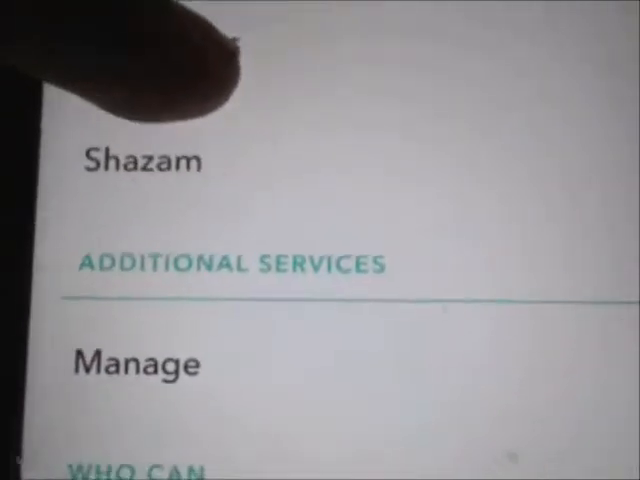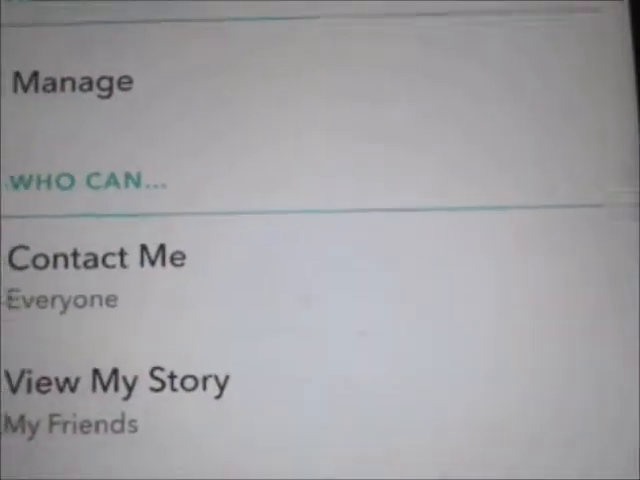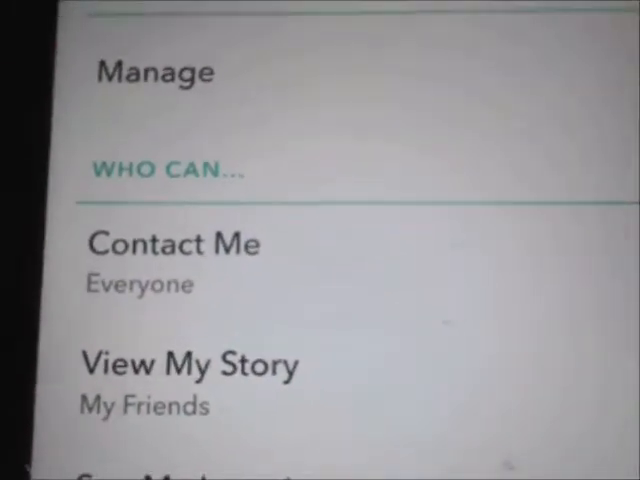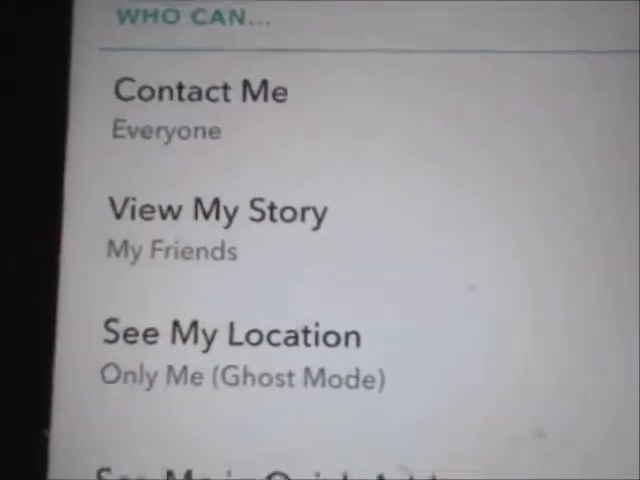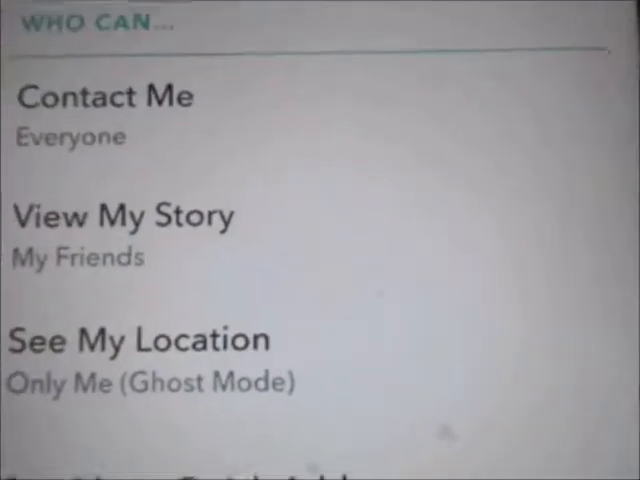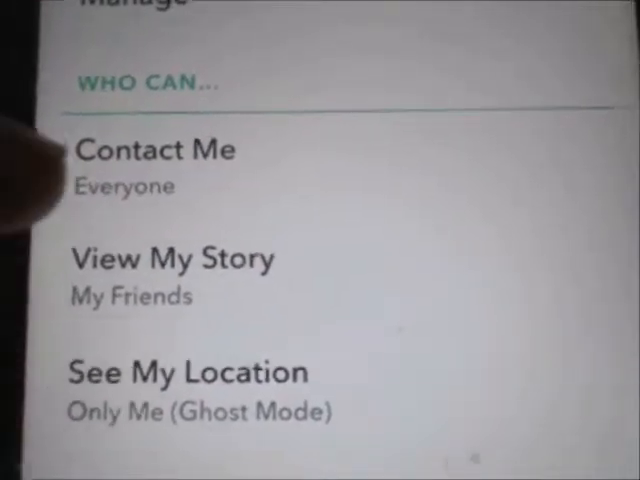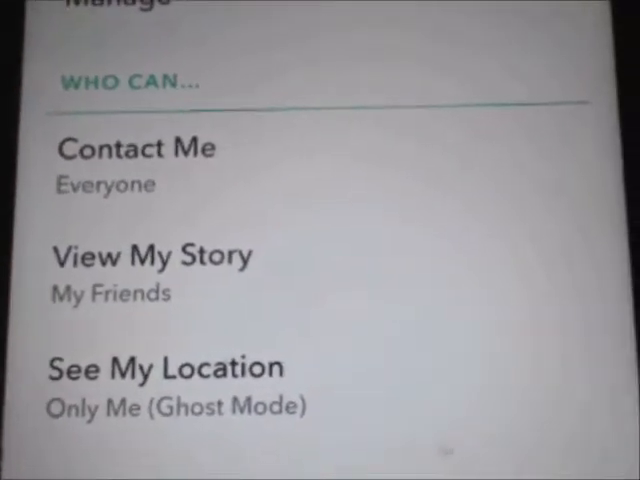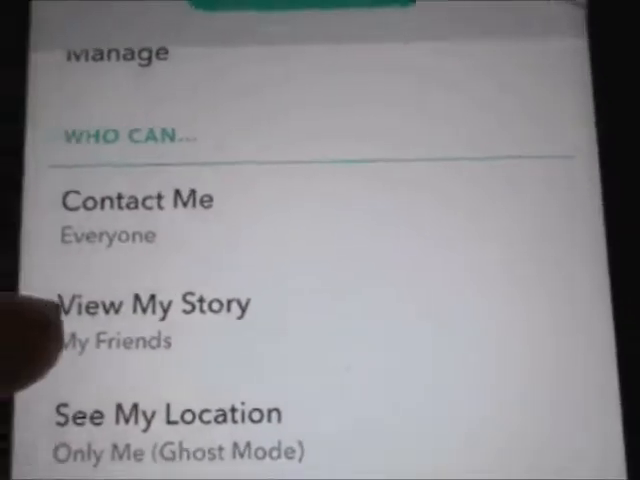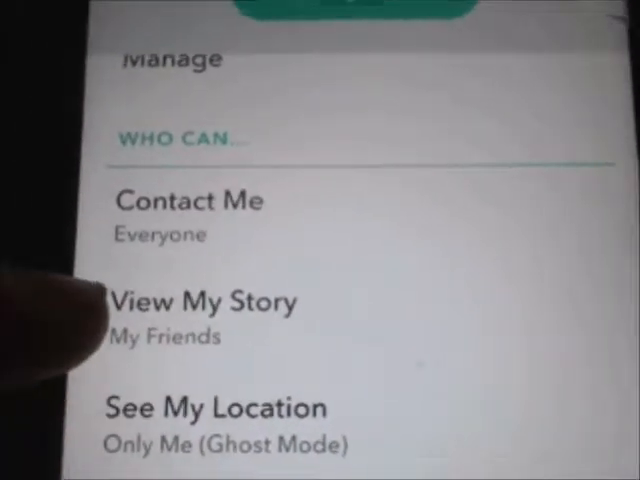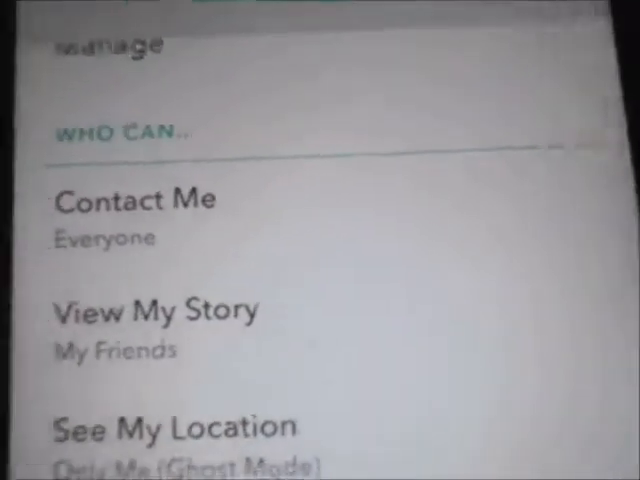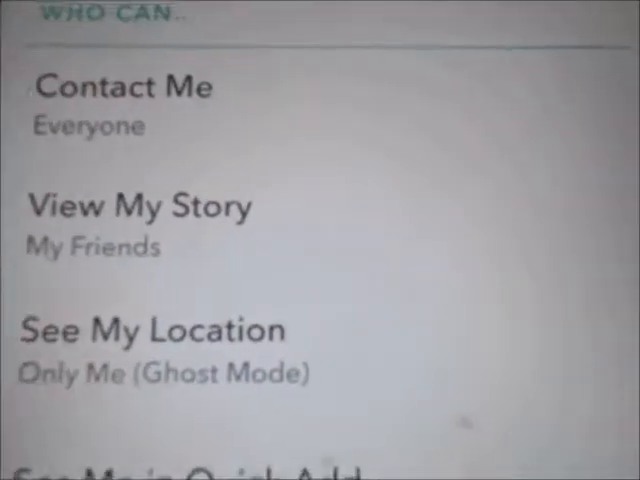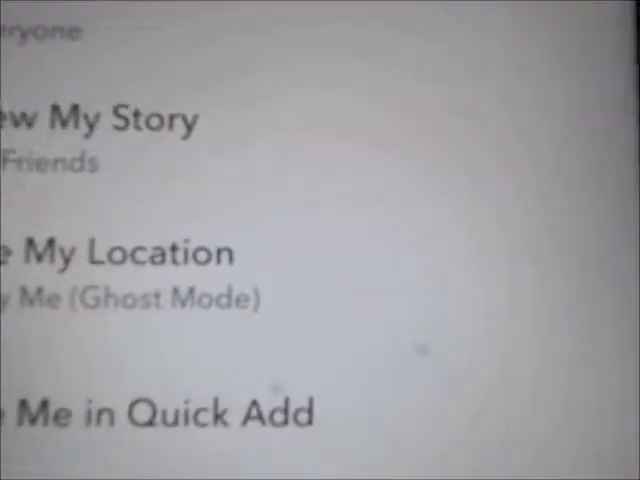Now, this is something I do want to go over right quick. The who can. This is very important to me because I didn't want just anybody to be able to see what I'm posting on my story. So, it's okay for everyone to contact me on my messages. Anybody can contact me. In order to view my story, however, you have to be my friend. You can't just be anyone and want to see that. That you have to change in there. To see my location, I don't want anybody to see my location.